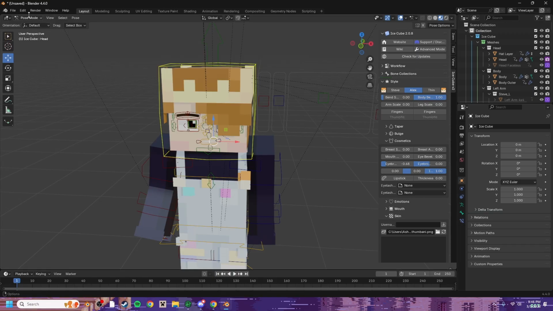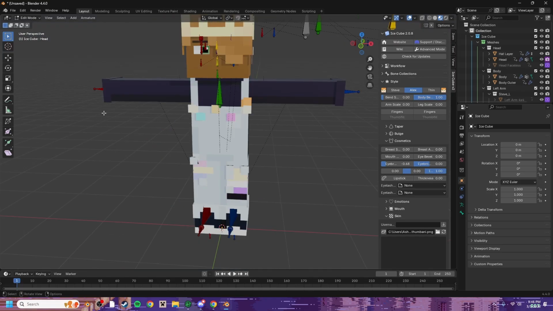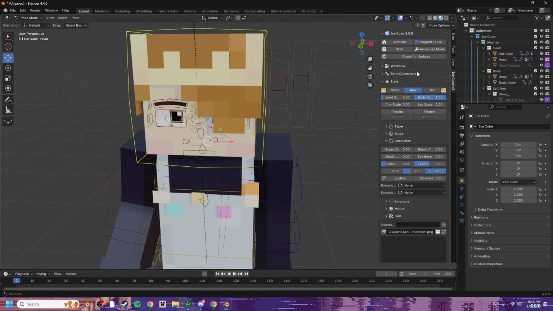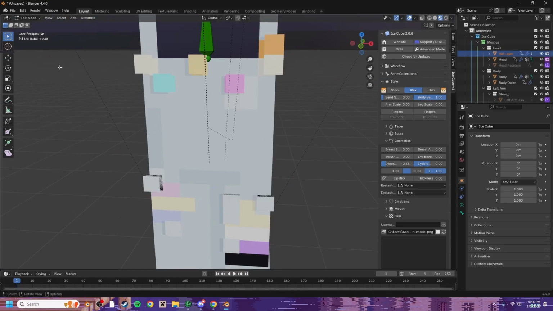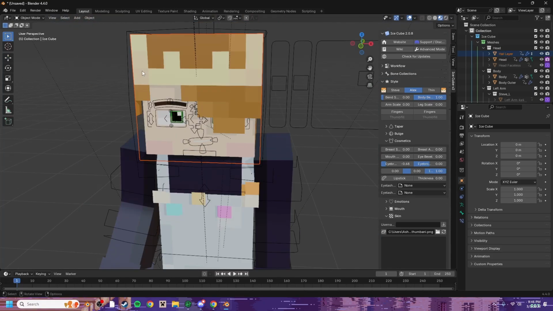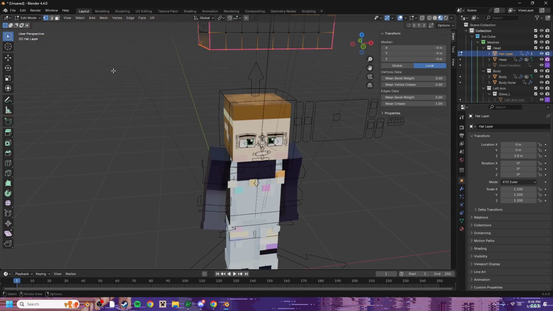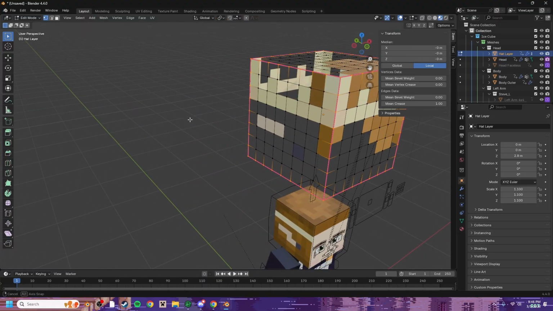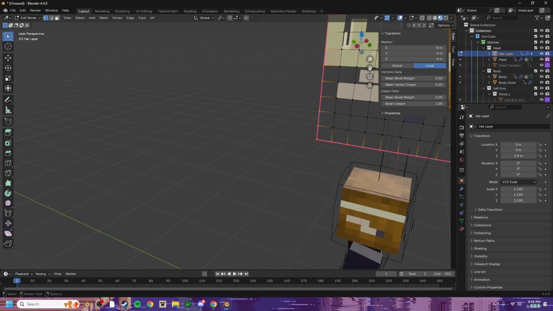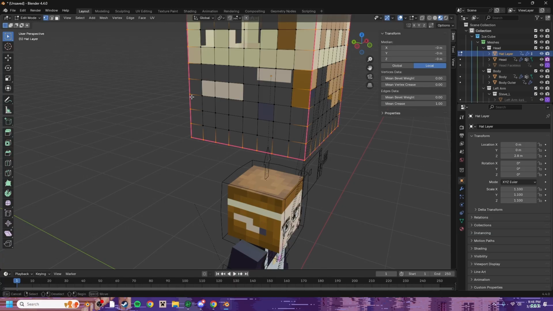Okay. So you'll want to select the hat layer just by clicking the hat layer. And it should be highlighted like that. You can also go to the side panel here and select hat layer. Okay, so if you go to edit mode, there we go. I'm bald. It should highlight like this. And if you go ahead and select all these little spaces, they should be highlighted like that.